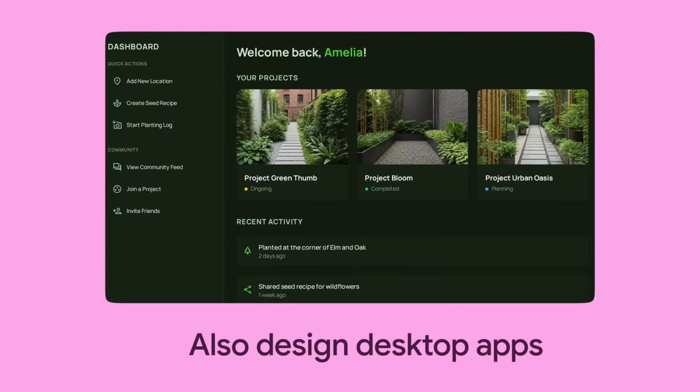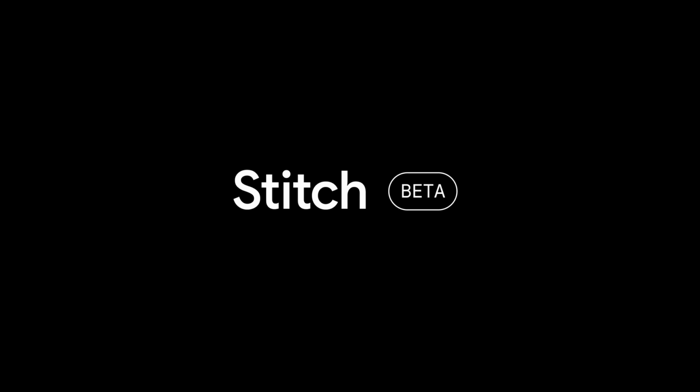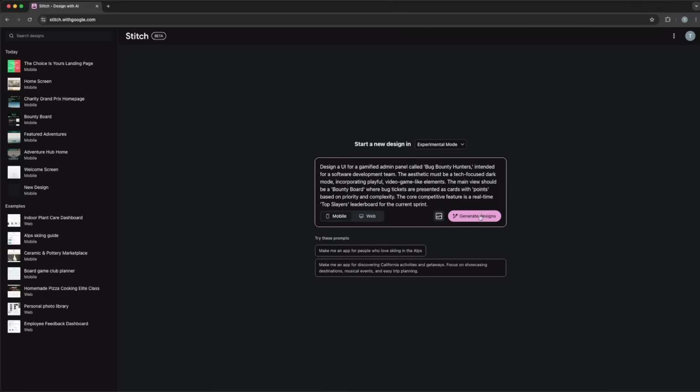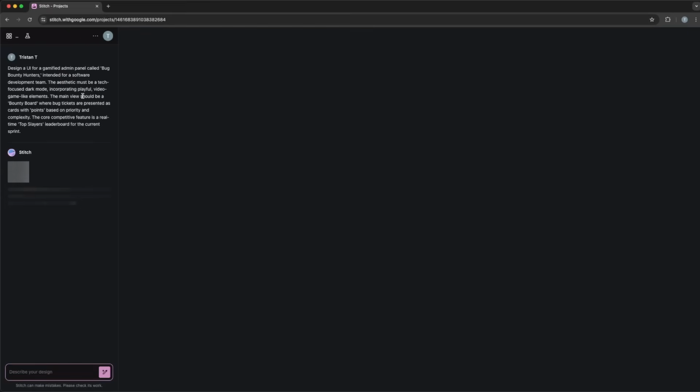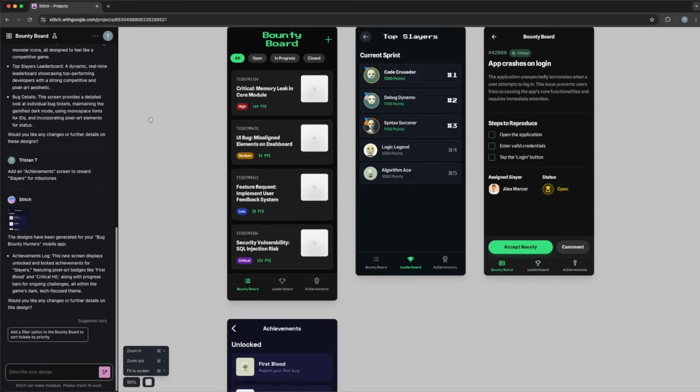You can export everything directly to Figma, and this means that you can hand it off to your team or make additional changes. But here's the part that really got my attention. You can upload images and it will recreate them as working designs. Got a sketch on paper? Take a photo and upload it. Have a screenshot of an app you like? Upload it, and Stitch will make something similar. This opens up so many possibilities.